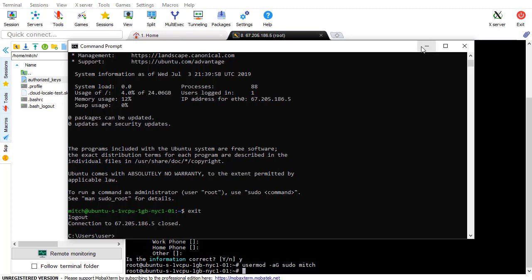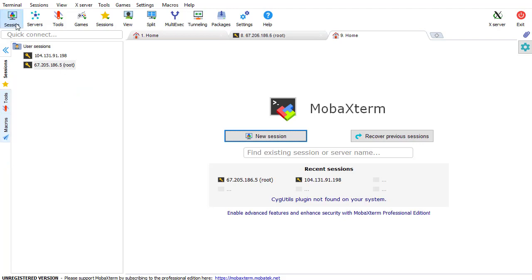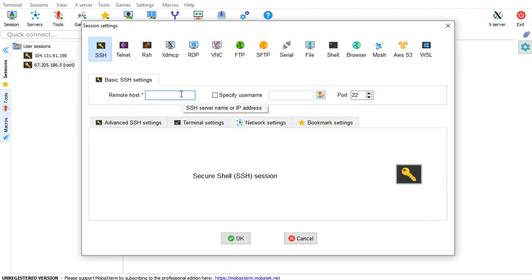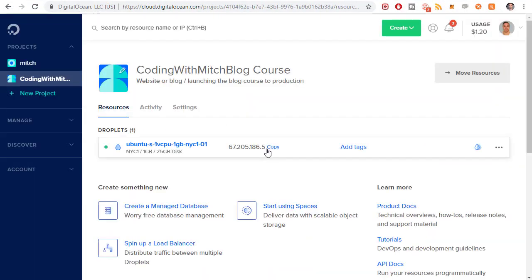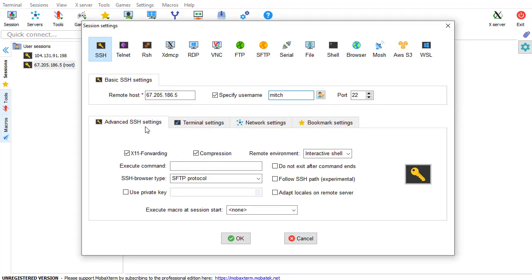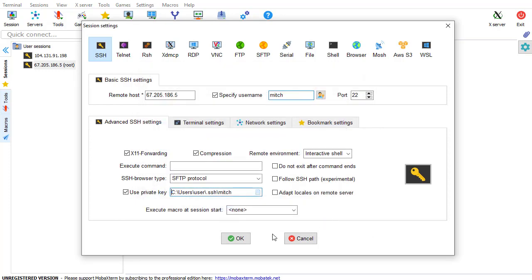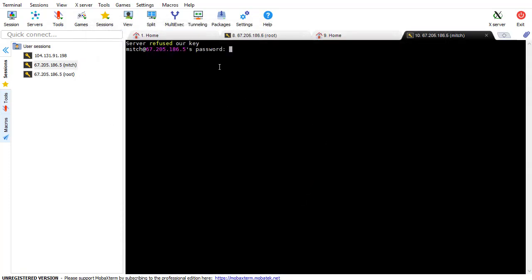And you can also test it using MobaXterm. So if I start a new session here, I can create a new session, SSH. The remote host is going to be that IP address. I'm just going to copy that from DigitalOcean and paste that in here. The user's name is going to be Mitch. I want to go to Advanced SSH settings, and inside private key here, I want to find Mitch's private key. So here's the window it brings up. Notice I'm in the SSH folder for my computer. I want to click the one that says Mitch, go open, click OK, and it's going to authenticate.